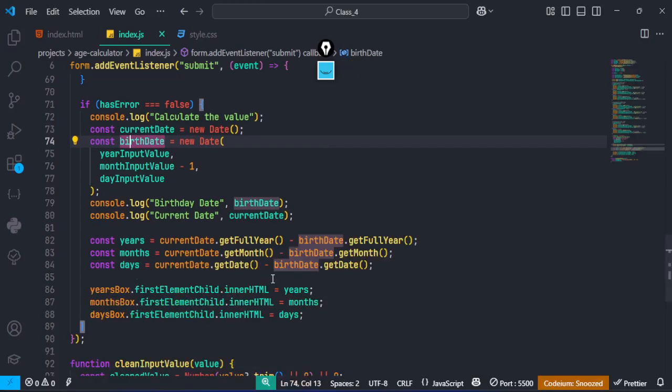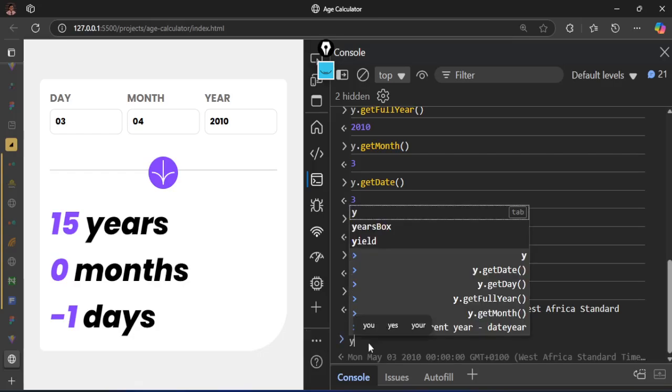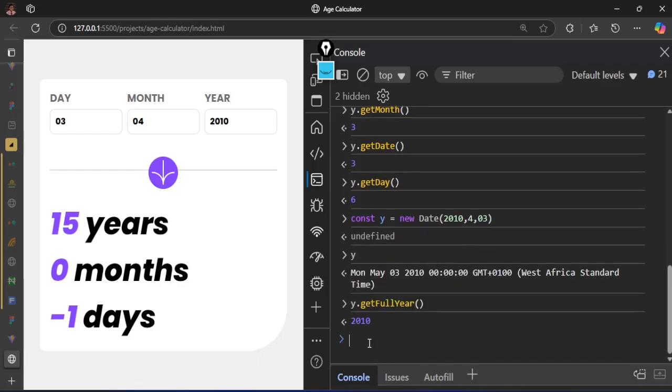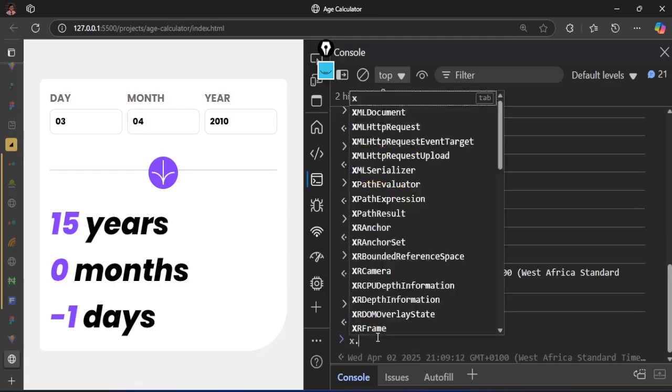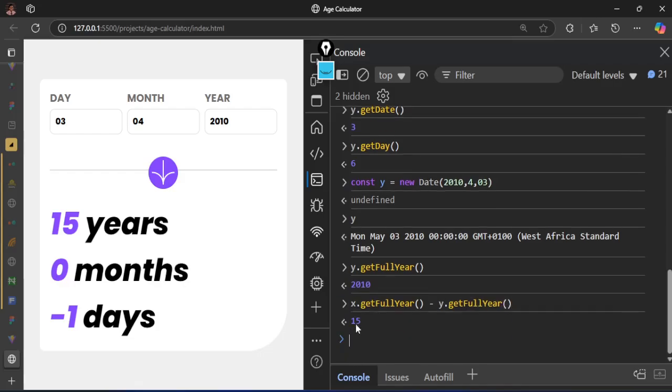So we can extract the year, which is what we did on this line. Let me expand it very well. For the year, we get the current year, then we subtract from it the one that the user inputted here. So if you look at it, y dot getFullYear is going to give us whatever the user inputted from here, which is 2010. And what we do is x dot getFullYear like this, which is 2025, minus y, which is what the user inputted. And as you can see, we have the 15. And that's how we are getting this 15 here.